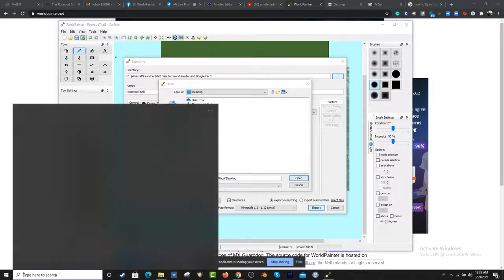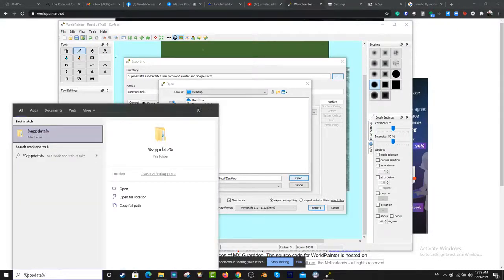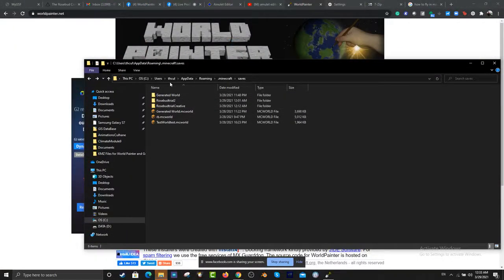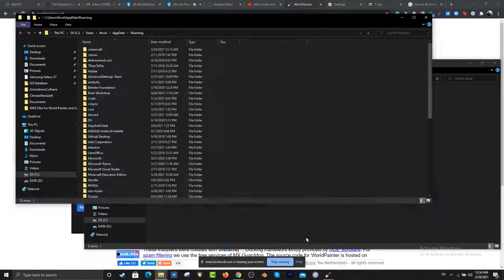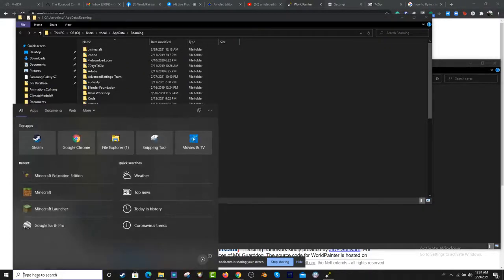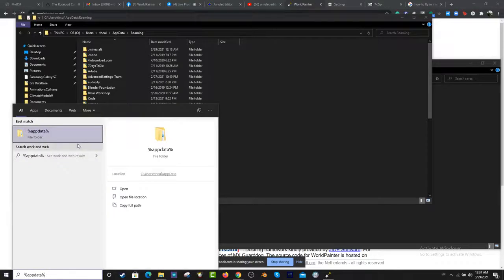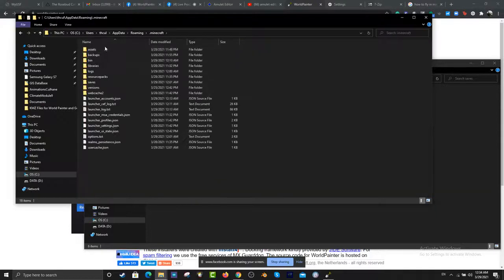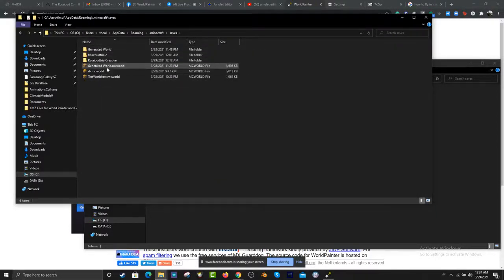And if you don't know where that is, then you might try and type in search %appdata% to get to that folder. That's going to open up your main appdata roaming thing. You type in %appdata%. Very important. And then open that file location, as you can see here, and then you'll find this .minecraft folder. And in there, you have a saves folder. That is where you must put your trial. There's no other way about it.